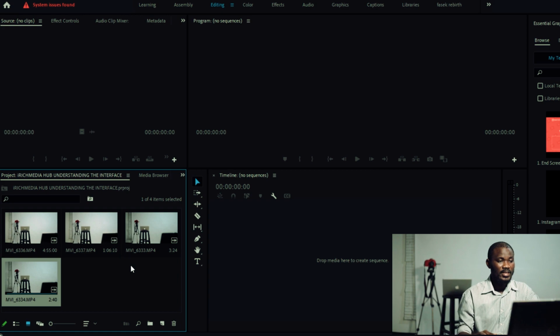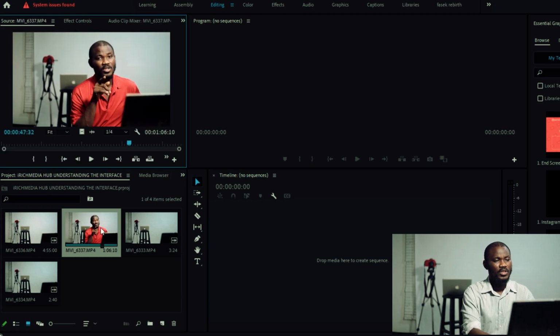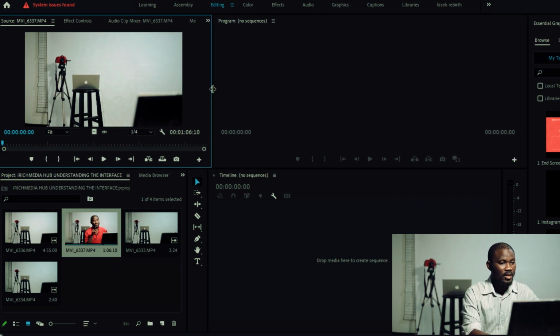Okay, so the next thing is, now that you have imported your files, you want to edit your files. So let's say you want to start with this clip. What you need to do is go to the beginning. So let me explain some of the tools here and their uses. So this is mark in. You see it under mark in. The shortcut to mark in is I. This is mark out. The shortcut to mark out is O.